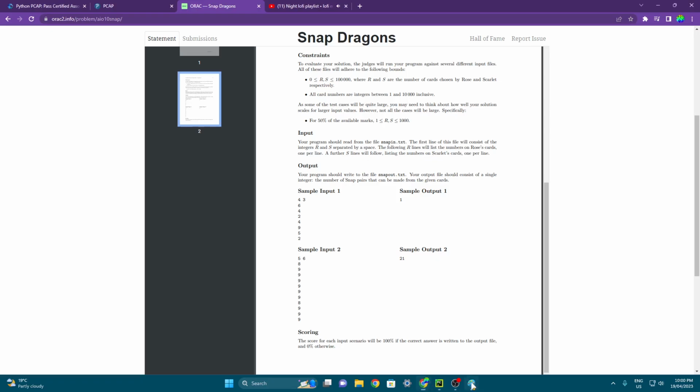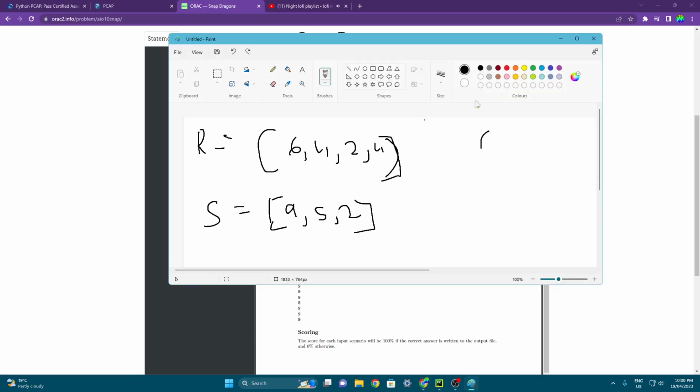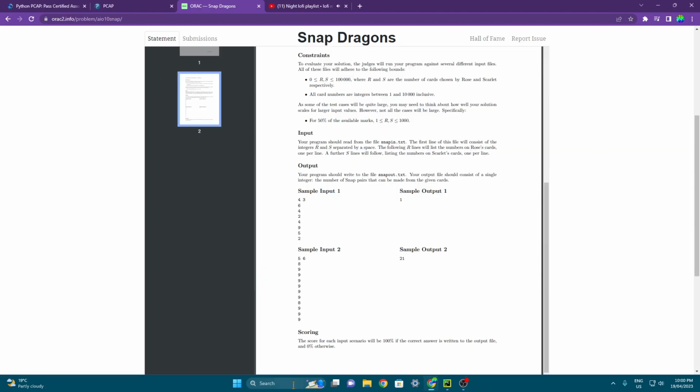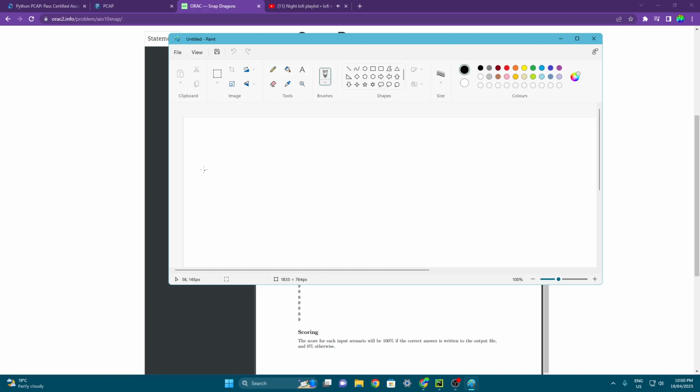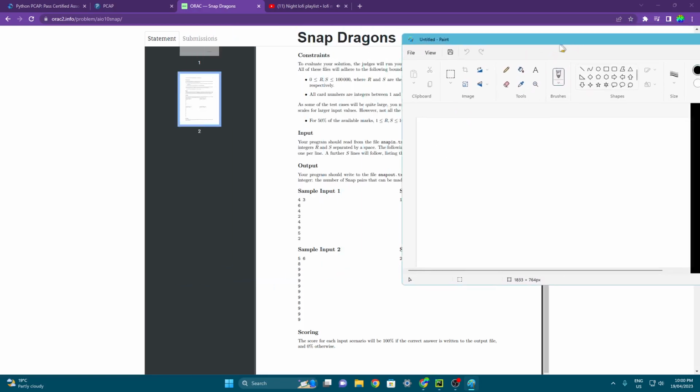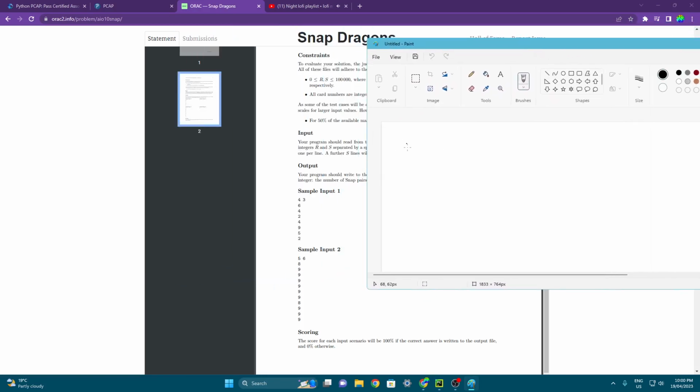Now, what this dictionary is going to do is, I'll open a new pane file. What this dictionary is going to do is it's going to hold all of the values and the counts for each of those values. So Rose's dictionary should have this. And Scarlett's dictionary should have this.